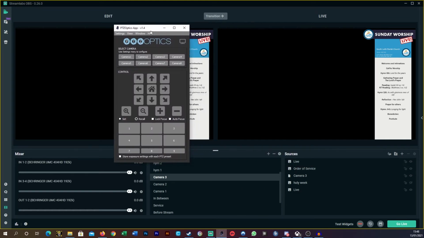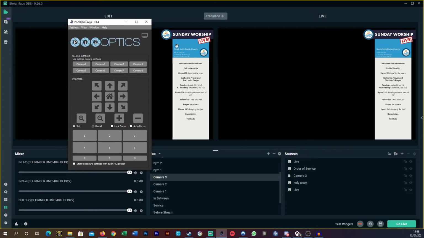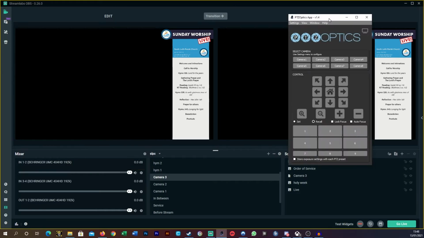And what you will get is this, PTZ Optics. And you can see you've got camera 1, 2, 3, 4, 5. You can have up to 8 cameras. We have 3 cameras. And essentially this is your camera controller. So if you click camera 1, which I don't have because I'm not in the church, this wouldn't pop up and it would just mean you're controlling camera 1 now.